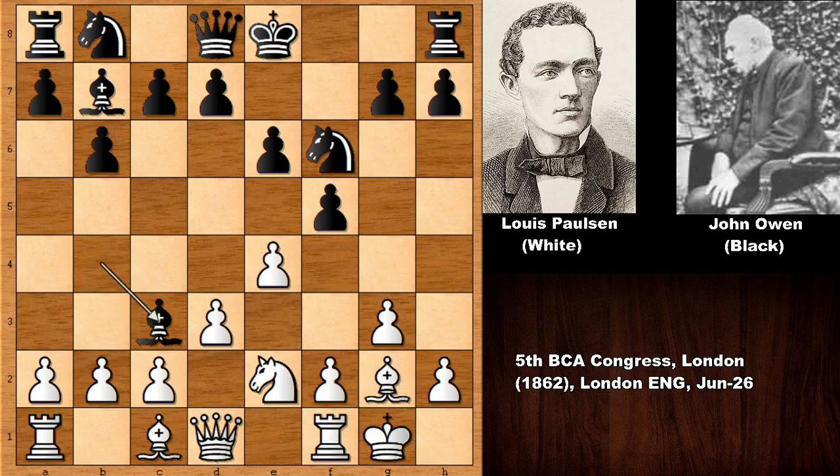Bishop takes on c3. But with capturing on c3, John Owen is giving up his dark square bishop, not even damaging the pawn structure for Paulsen. He is not getting something in return with capturing on c3. So it looks like, in my opinion, that was a move which has no purpose. Capturing the pawn, so it was only simplifying the game.